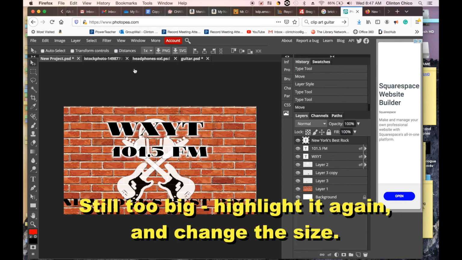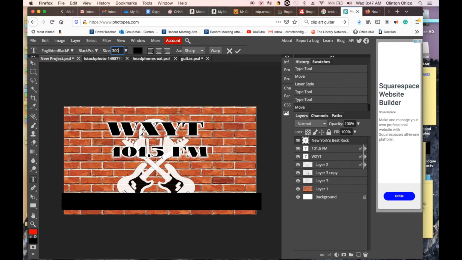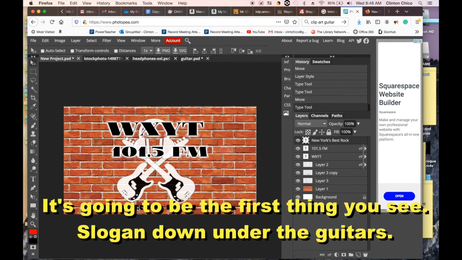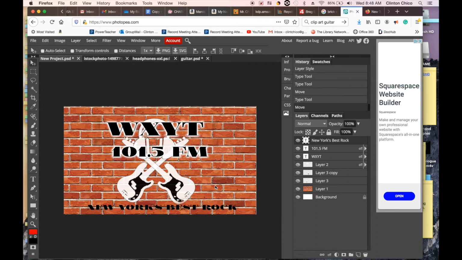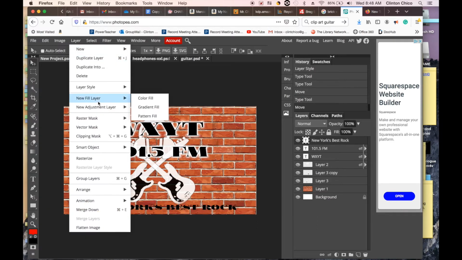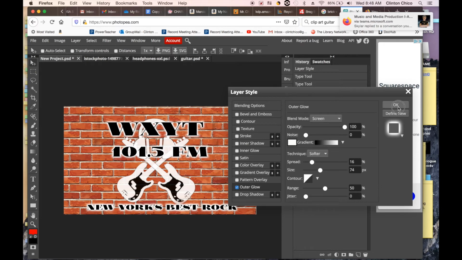Still too big, so we're going to highlight it again, change the size, go a little bit smaller. So I got the call letters and frequency right near the top 1/3 line. It's going to be the first thing that you see. The slogan's down near the bottom, underneath the guitars. It's not as obvious. I'm going to put the same outer glow on it that I did on the other letters just by going to Layer Styles and Outer Glow. There, now that really stands out.